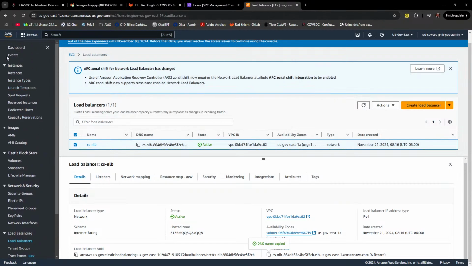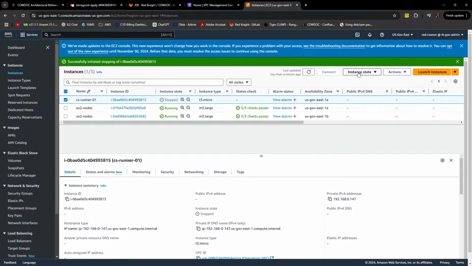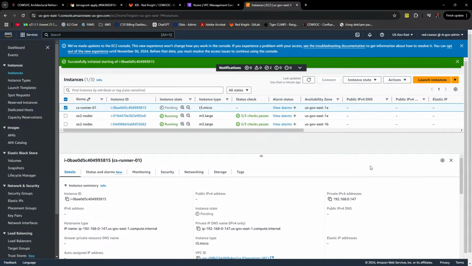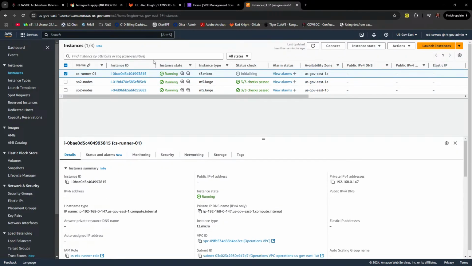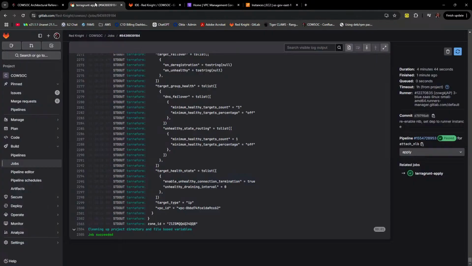But let's go back and turn that instance back on. And once it comes up, I'll probably have to go in and actually start the GitLab runner on it because I don't think I have that configured correctly. But that's okay. That's a problem for another time. All right. So that means the apply works. Let's go back and do a destroy.